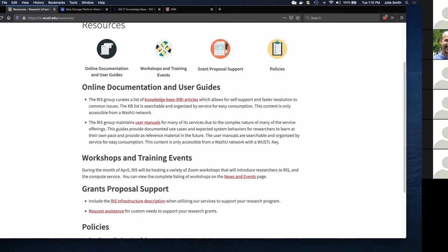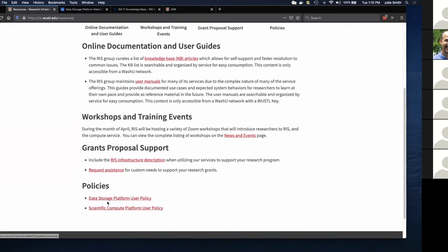RIS does offer descriptions of our infrastructure that can be used in grant proposals. And this is linked here, where you can go out to Box and grab a copy of the document. And then finally, of course, there are our policies for usage of our services.